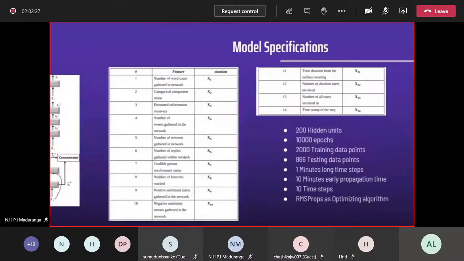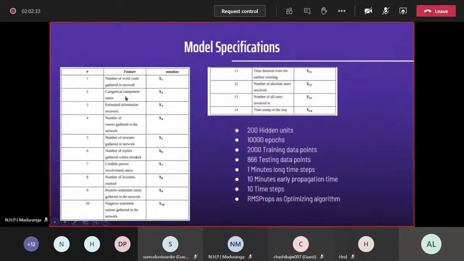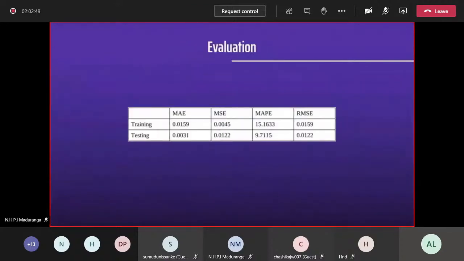These are the features that we are using. As you can see, this categorical component feature ratio comes from the credibility module, and this positive implementation ratio is also coming from that. There are 14 different features that we feed into the neural network. At the end of the day, we observed a low number of error metrics, and these are very low compared to the current models that we have observed in the literature.